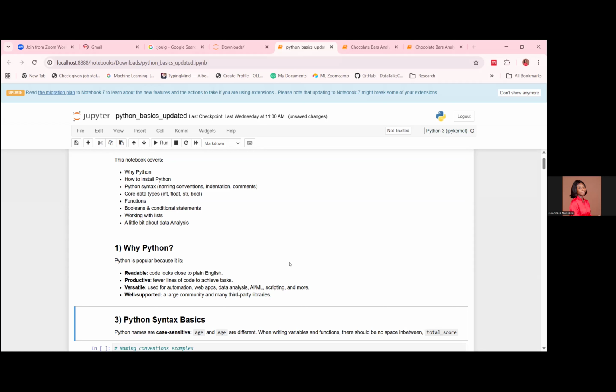It's very versatile in the sense that we can use it for a lot of things: data analysis, AI, ML, web apps, automation, every single thing possible. If you learn Python, you have been equipped with something you can use to do a lot of things, and then it's well supported.